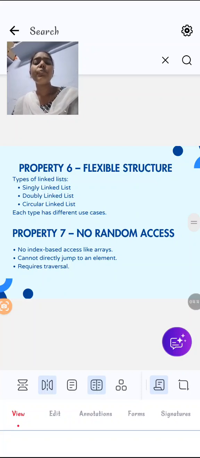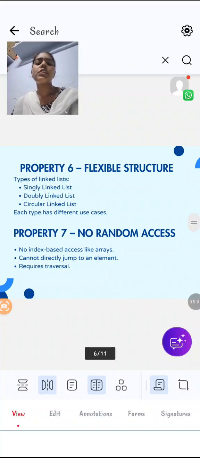What is the difference between single linked list and circular linked list? In single linked list, the last node contains the null pointer, whereas in the circular linked list, the last node does not contain the null pointer and it connects to the first node. Property 7.